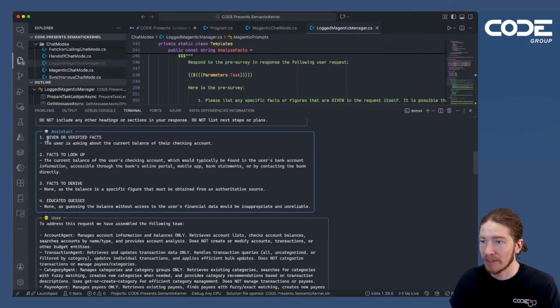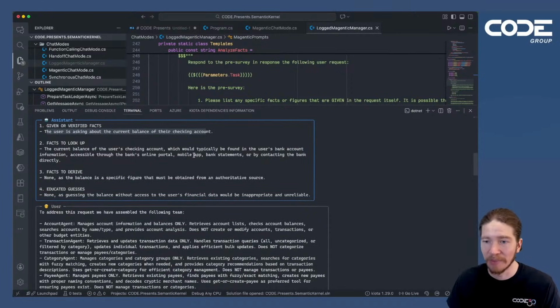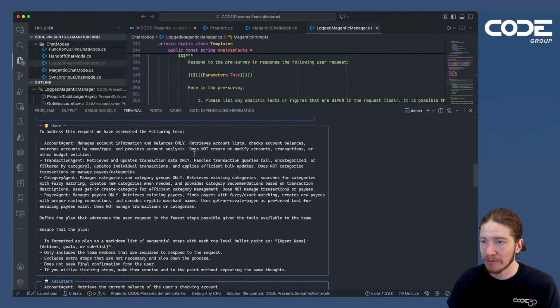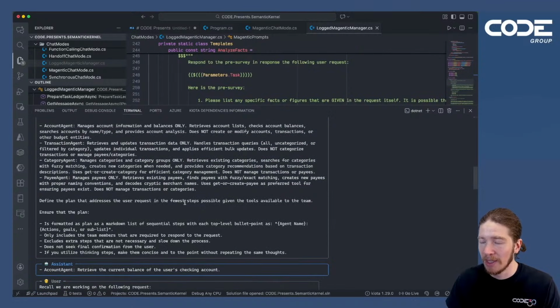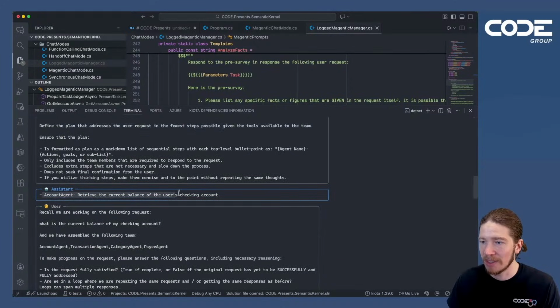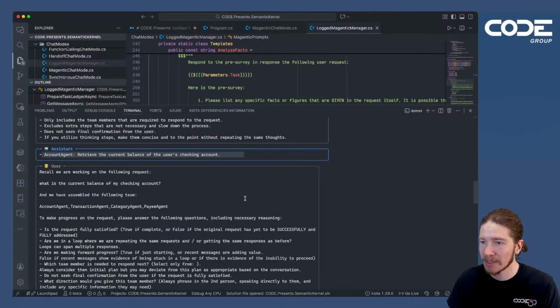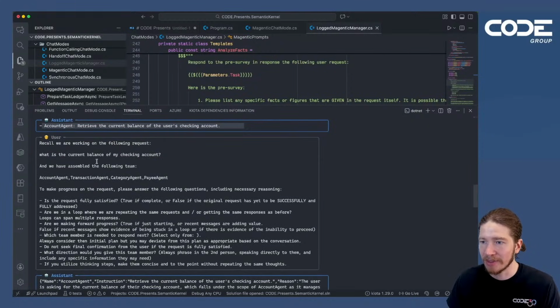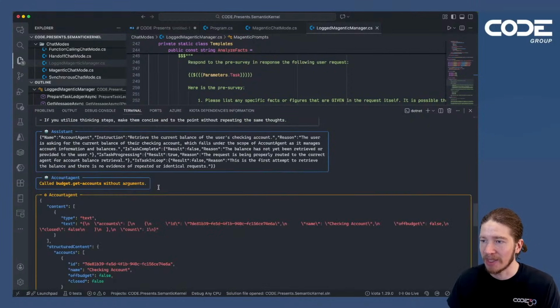Given our verified facts here, the user is asking about the current balance of their checking account: facts to look up, facts to derive, and educated guesses. So self-organizing in this case. Then the user sends back a message with the capabilities of the agents that we have. And then the agent is asked to define a plan that addresses the user request. The assistant then says, okay, I need the account agent to retrieve the current balance. We go back into the loop: planning, analyzing, replanning stage.